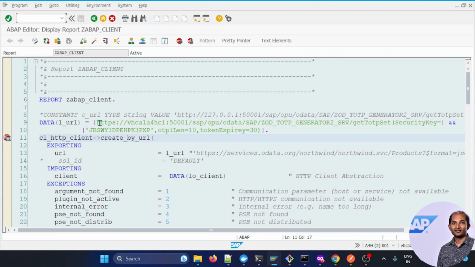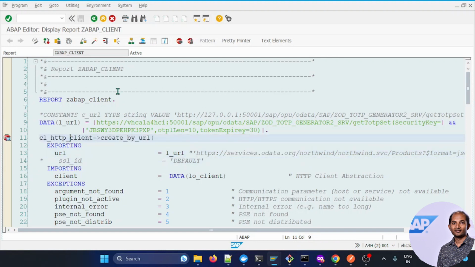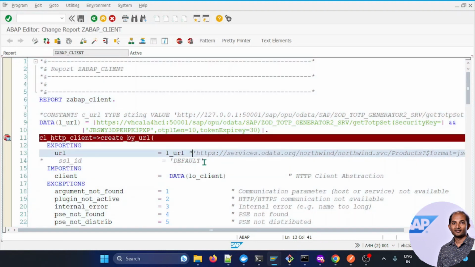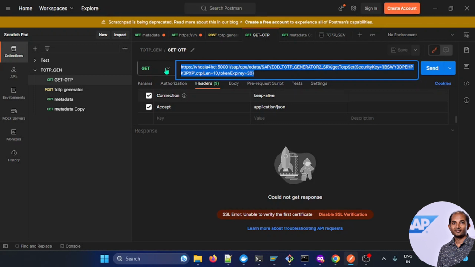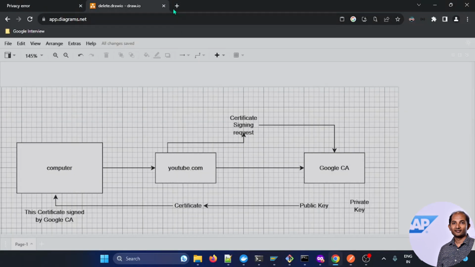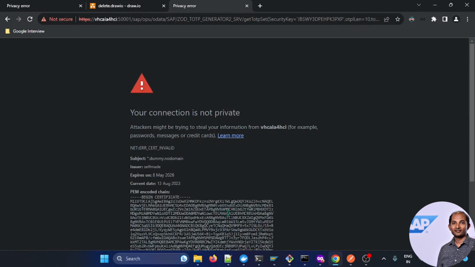Instead of this URL, we can also test with the Northwind service, which is a famous one, everyone knows. So I just uncomment this. This is the URL I'm using. Also, one more point: if I show this URL in the browser, let's see what happens in Chrome. If I just open it, here also I'm seeing a problem: the connection is not private. So everywhere this certificate is causing an issue. It's saying an error, the certificate is not valid.